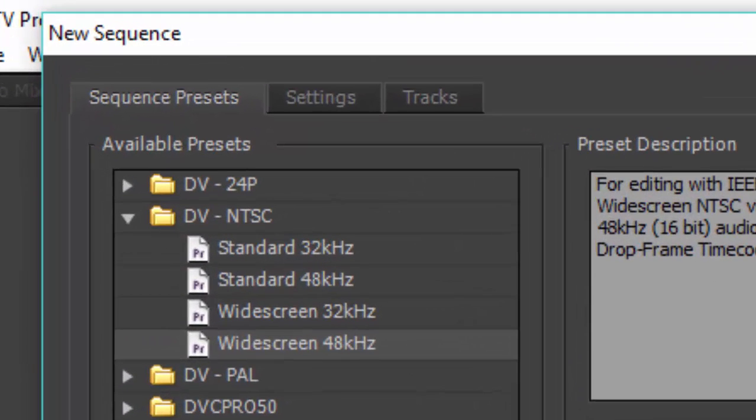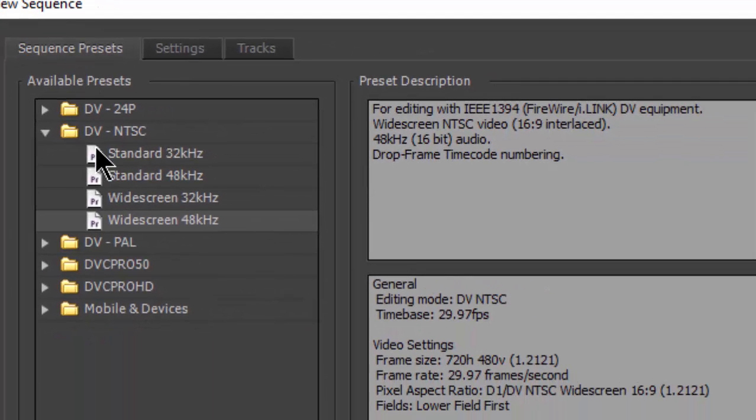The new sequence dialog box has 3 tabs: Sequence Presets, Settings, and Tracks. So we're going to start with Sequence Presets. Choose a preset, and Premiere Pro chooses settings for your sequence that match a particular video and audio format. After choosing a preset, you can change those settings on the Settings tab. The wide range of preset configuration options are available for the most commonly used and supported media types.